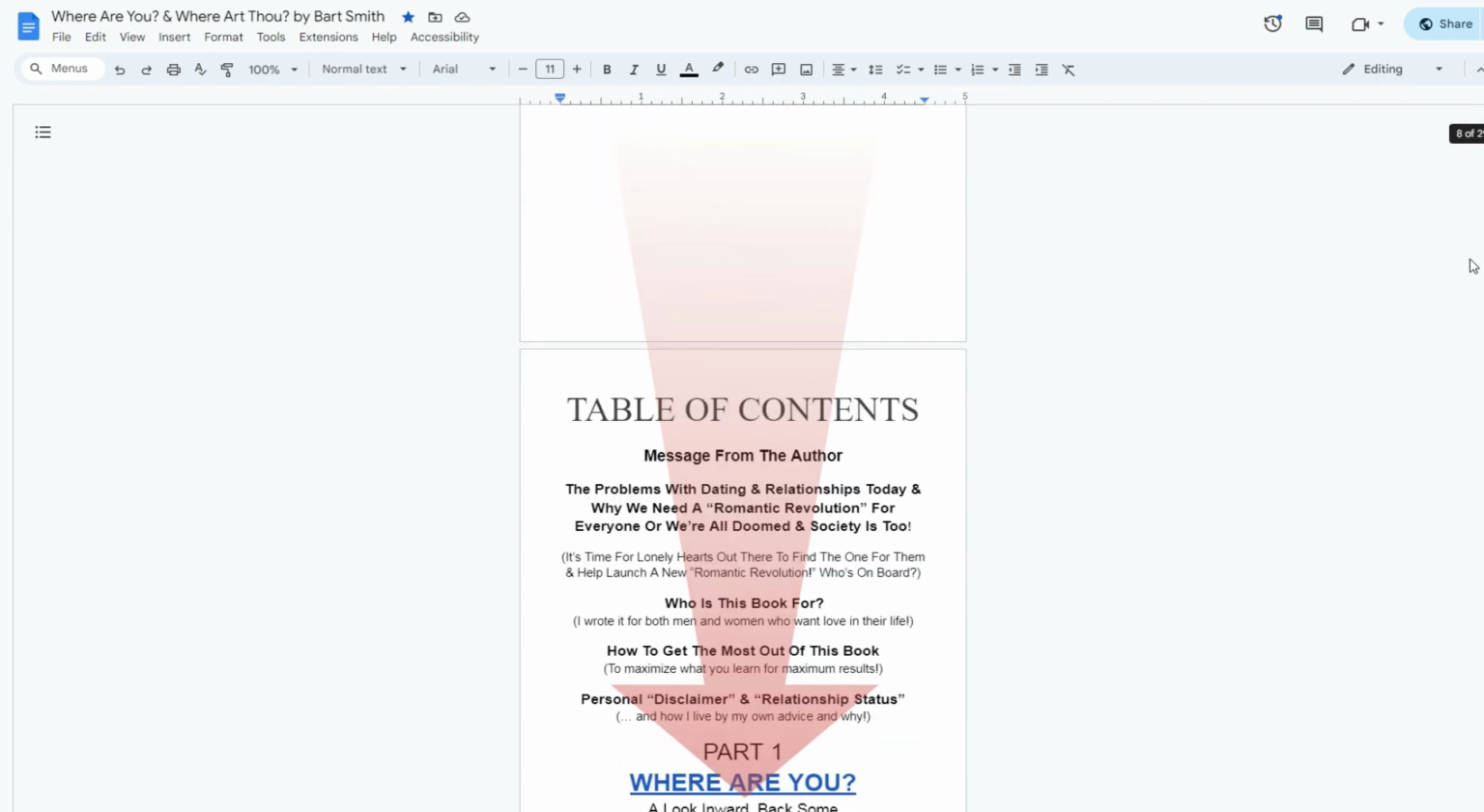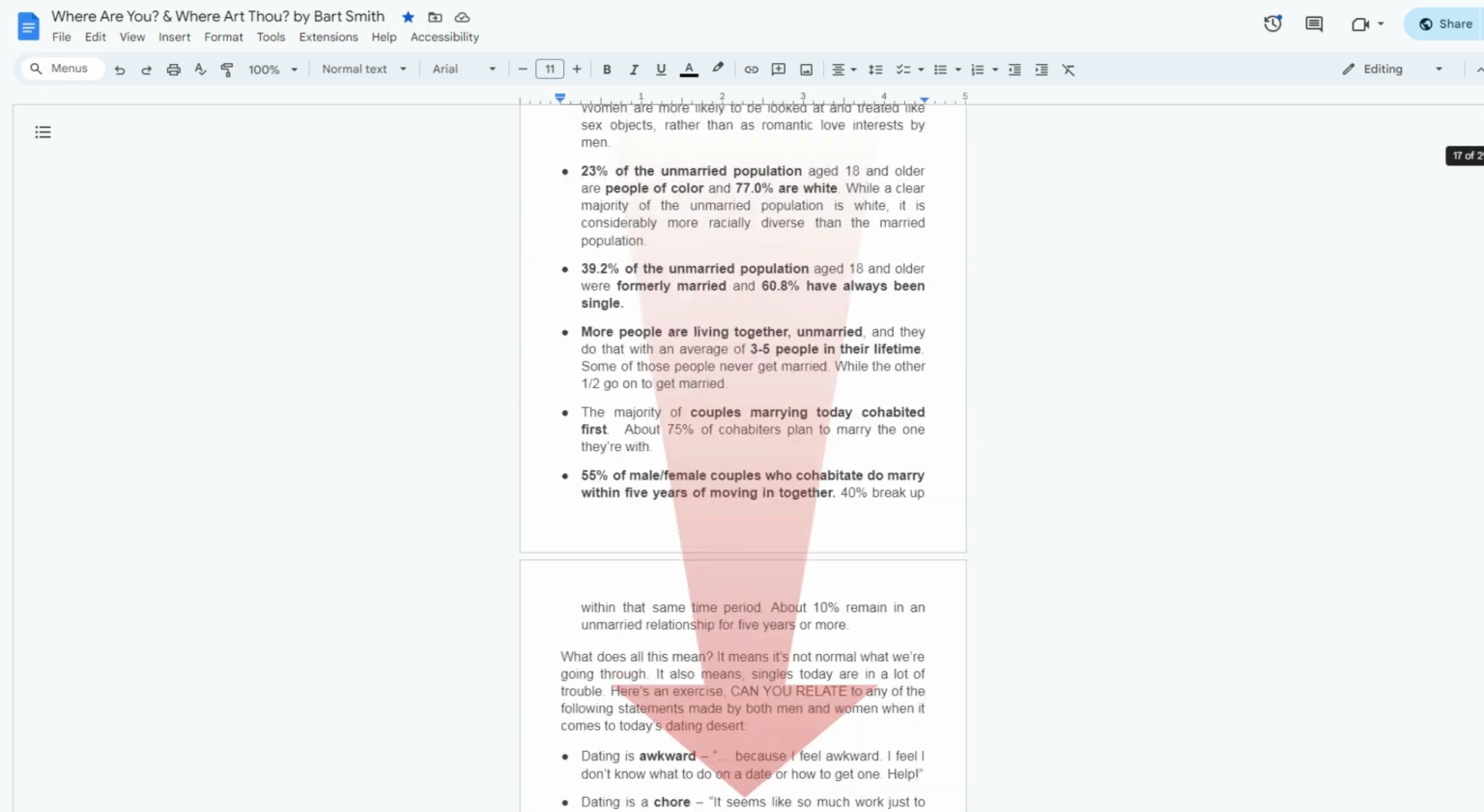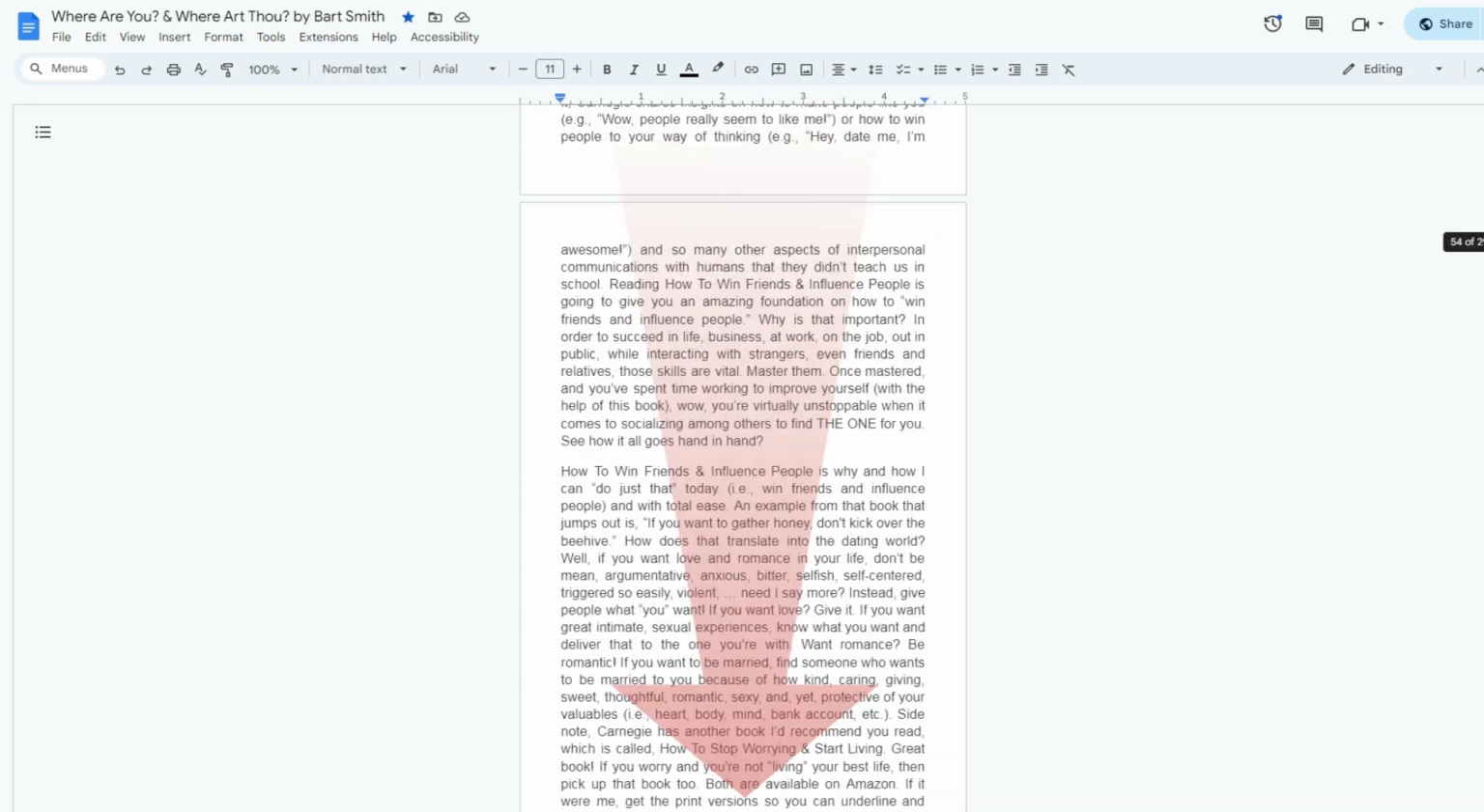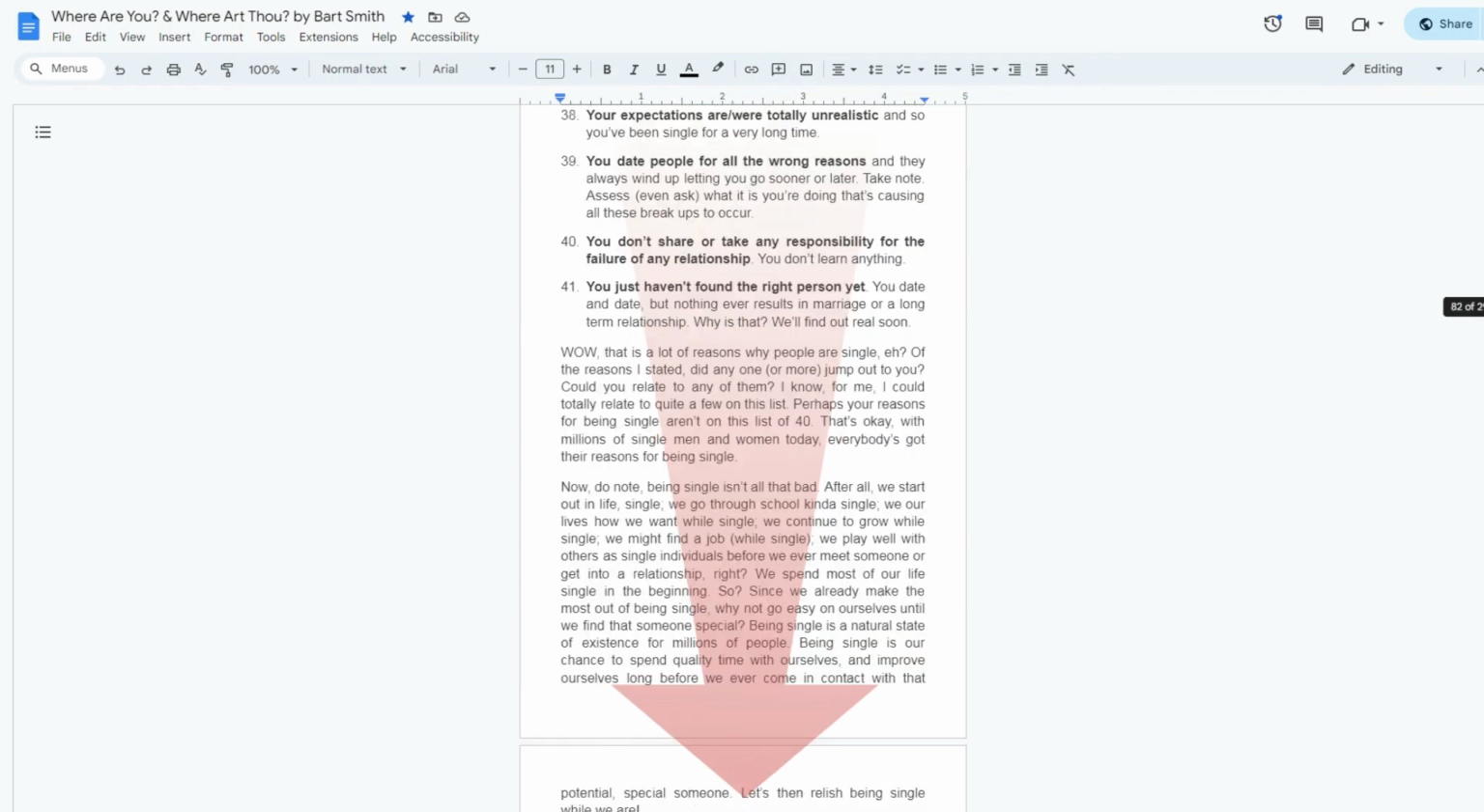The whole book. I'm just going to cruise through this. Look at this. The whole book is right here. I wrote the whole book in a Google Doc.